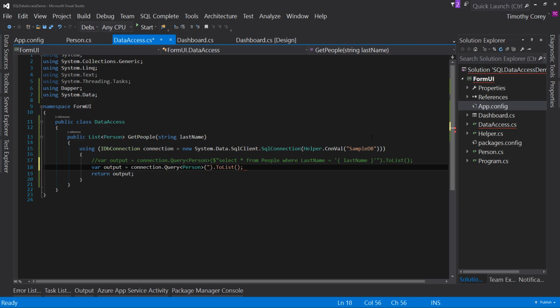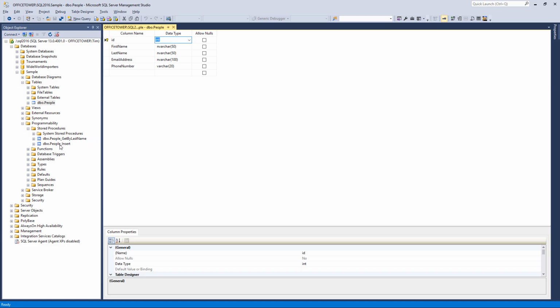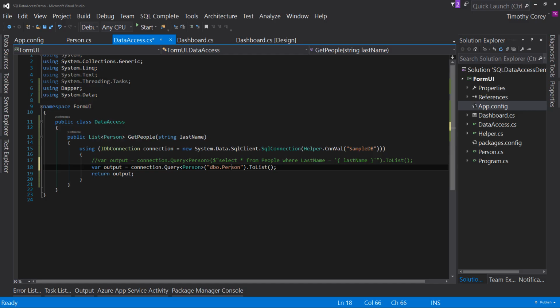All right, so inside my double quotes here, instead of putting my straight SQL, I'm going to put my dbo.person. I didn't forget the name of it. Let's go ahead and look back here. I'm sorry, it's people. That's what it is. People get by last name. All right, so I actually copy that. And this is my store procedure for looking up people. All right, and it takes in one parameter.